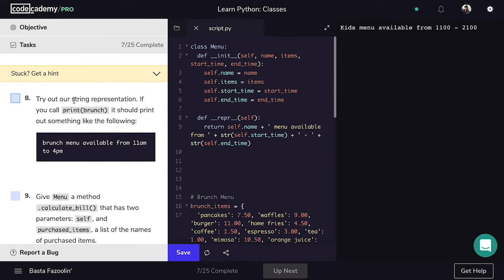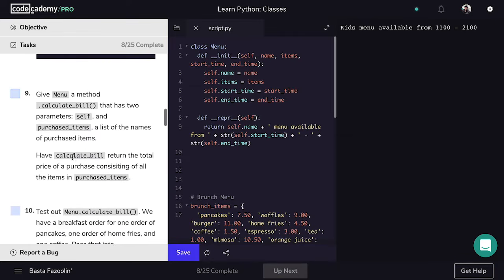Step number 8 says try to print out the string representation. If you call print brunch, it's to print the following. So we kind of did that with the kids menu. We can check that one off, and we'll head over to step number 9.